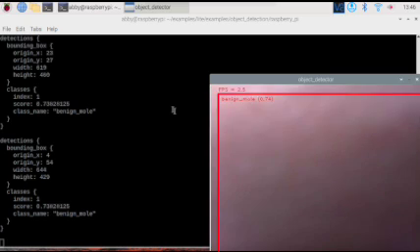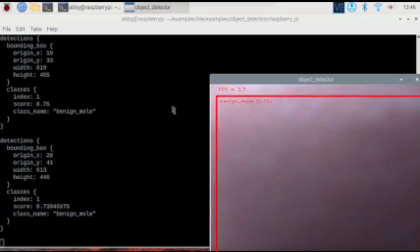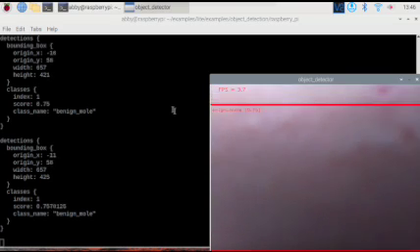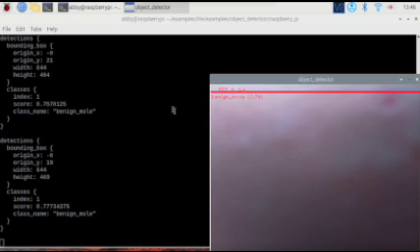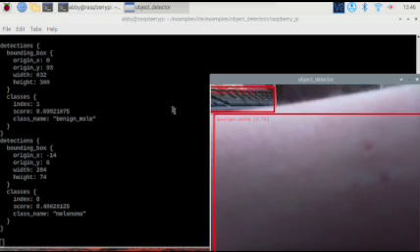And it's identifying this as a benign mole. Now the camera quality is not great, but you can see that it does work, which is a big improvement from last time.